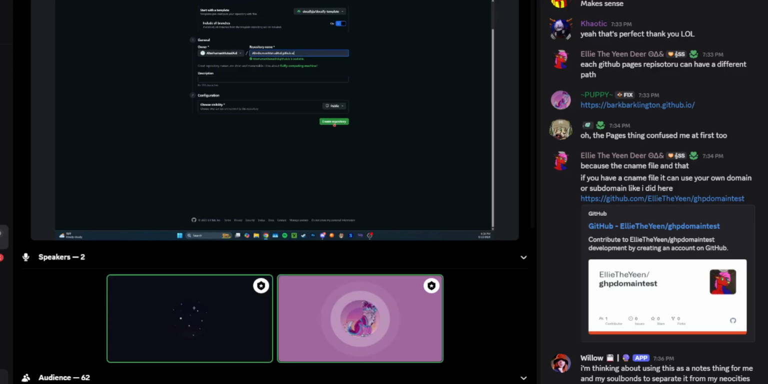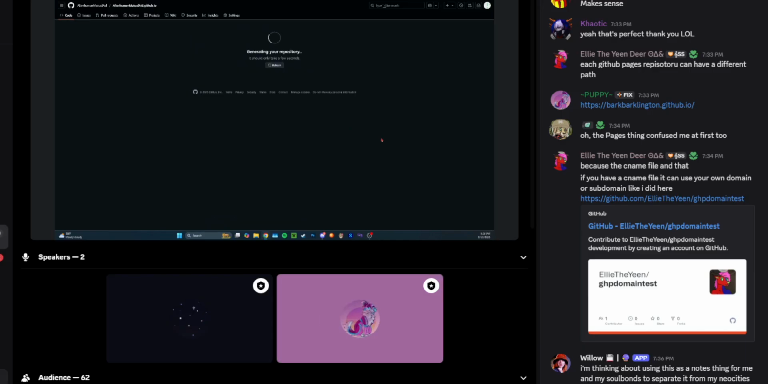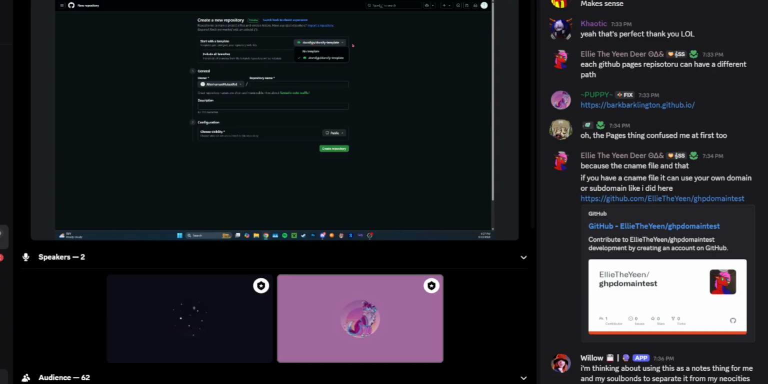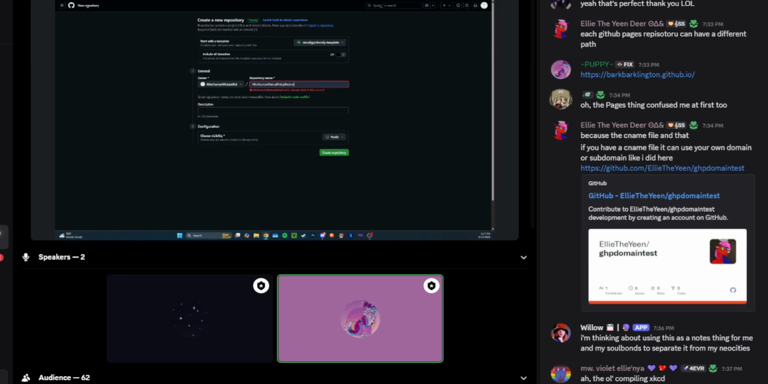Then you can hit create repository, once you have this as public and this is your repository name. And then it'll load. You just gotta grab a cup of coffee while it percolates. Oh no! What happened? Do it this way. Make sure it has all the branches.